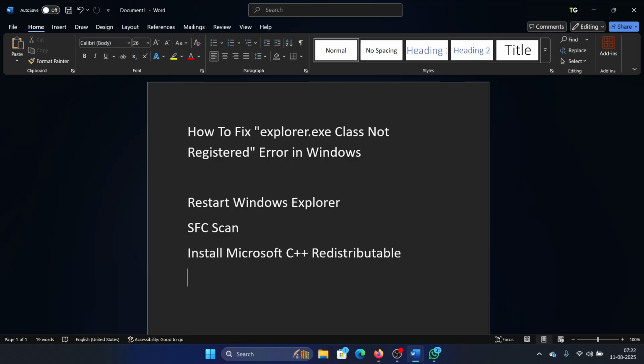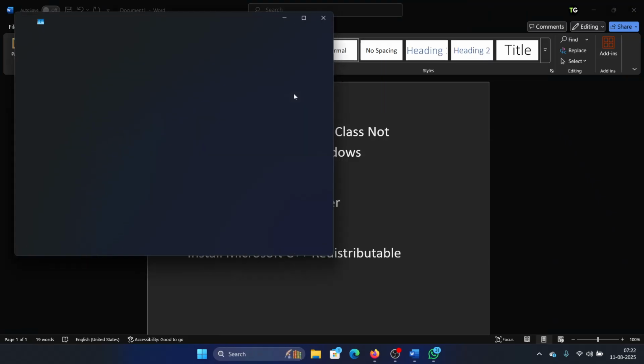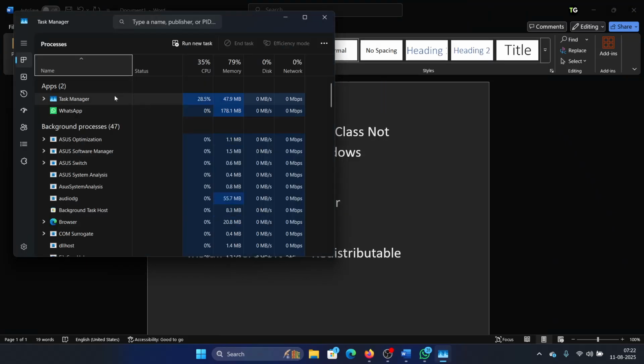So the first solution is to restart File Explorer. Search for Task Manager in the Windows search bar and open Task Manager. Wait for this list to load.